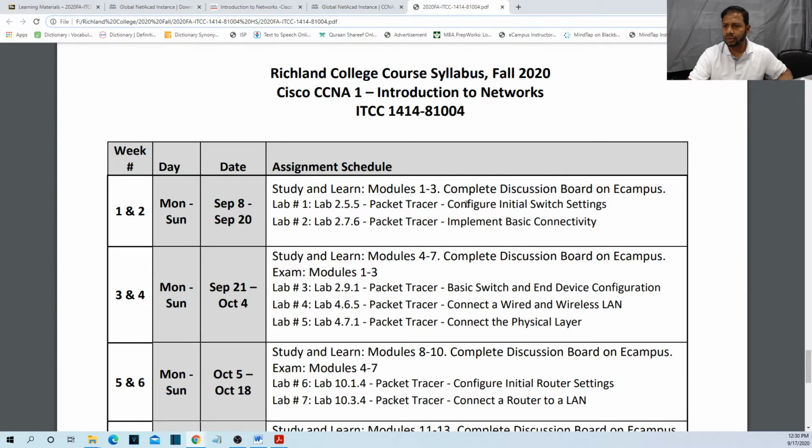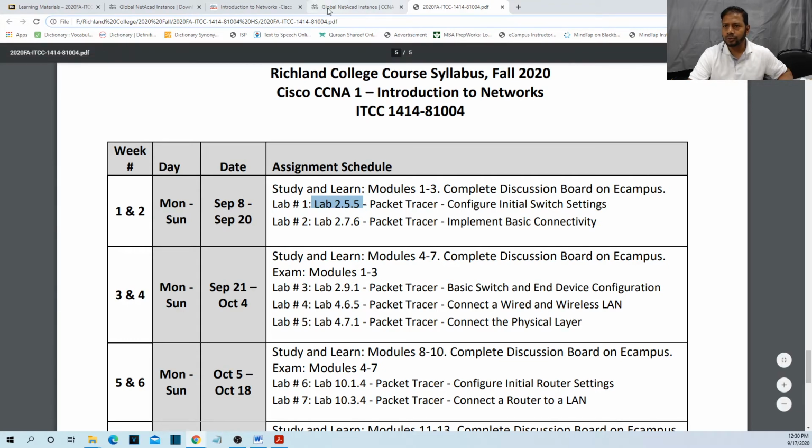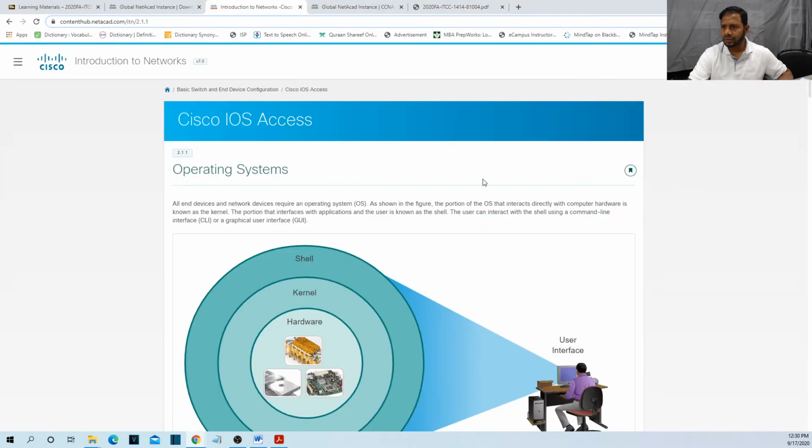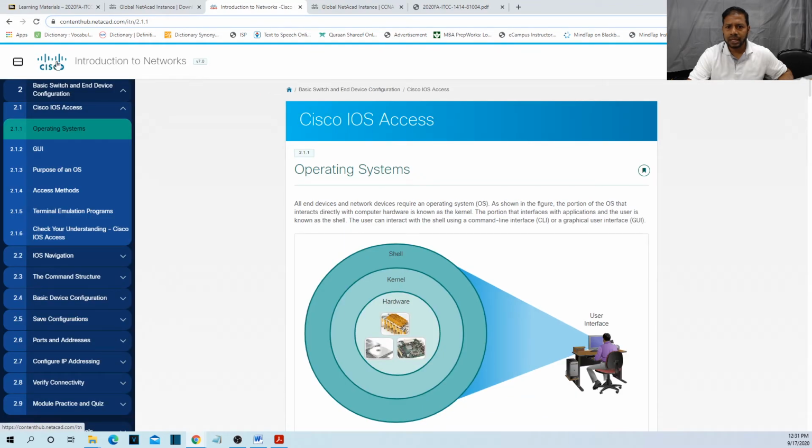For right now, learn how to find the labs. So what is my lab? 2.5.5. I have to go to the modules right here. Again, I'm in the course. I'm going to go one more time. It's Network Academy. I can go from here.